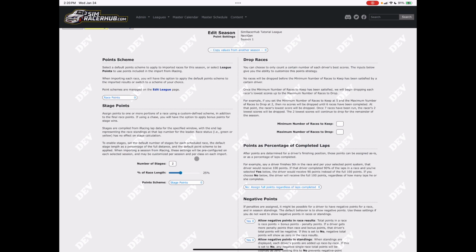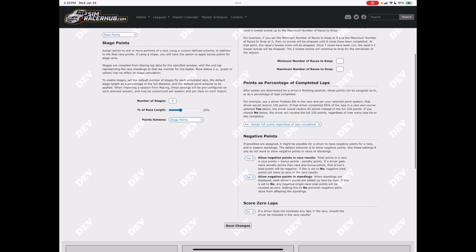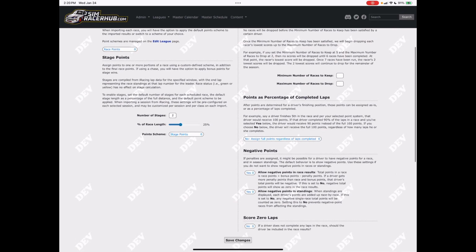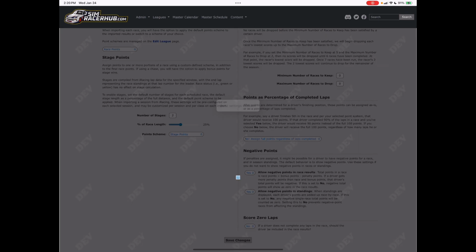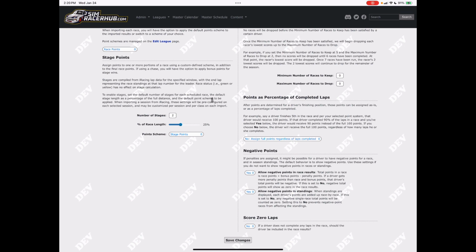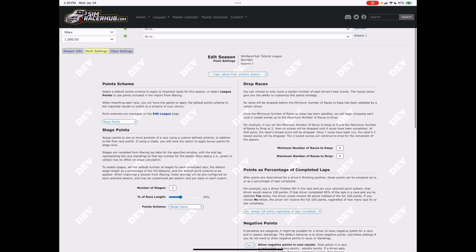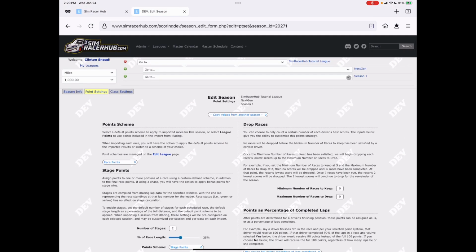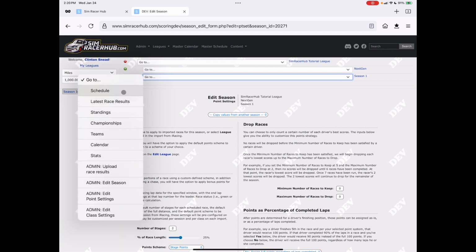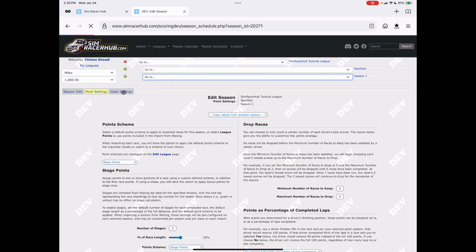You can always add, delete, or adjust stages on the upload screen, but we're going to go with this for now. You can see that there's many other options available on the site, and we're just kind of scratching the surface here, but we're working through it. But a lot of things such as drop races, allow negative points, things like that are many options on this site that you may use. So we'll go ahead and save the changes here. And then we will go back to our schedule and upload our first result.